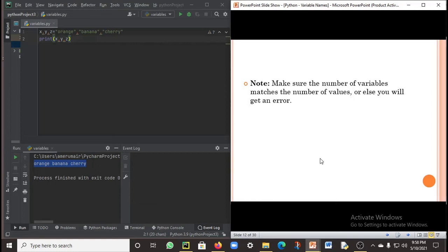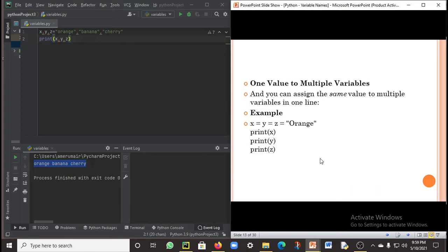Now remember these notes and note them down. These are very important for you. Make sure the number of variables matches the number of values, or else you will get an error. This is a very simple thing. If I assign x equals orange, y equals banana, z equals cherry and a equals apple, and I ask Python to print x, y, z, Python will not print me a, apple. So you must make sure you assign an equal number of values and variables.